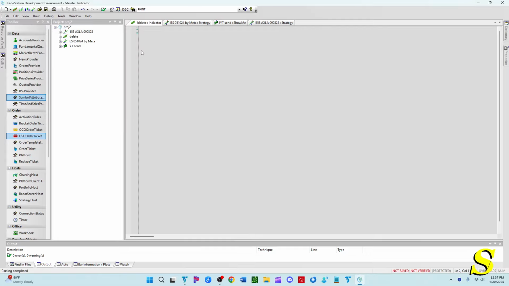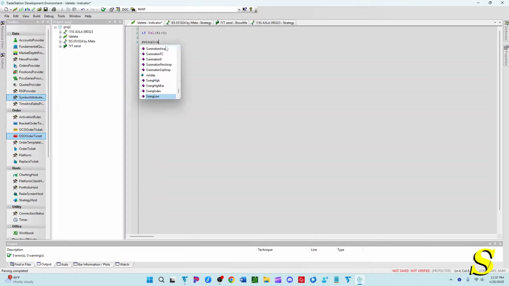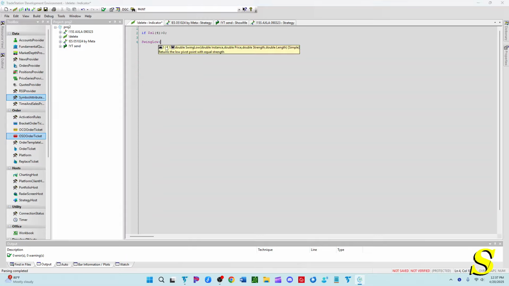I will often use it like this. Okay, this is the swing low function. Swing low is native to TradeStation. Swing low here takes an instance and a price, and it has an equal amount of strength on one side of the pivot as it does on the other side of the pivot.